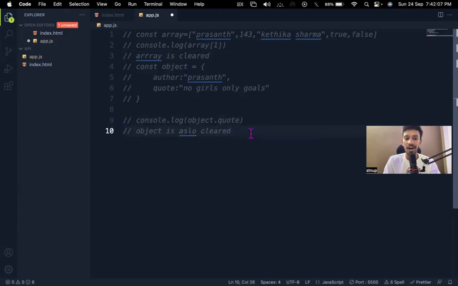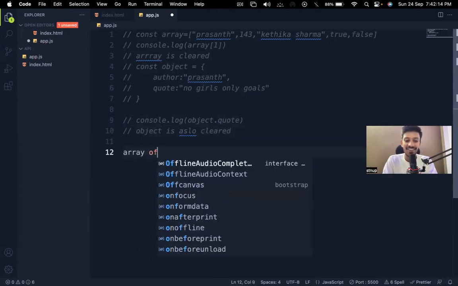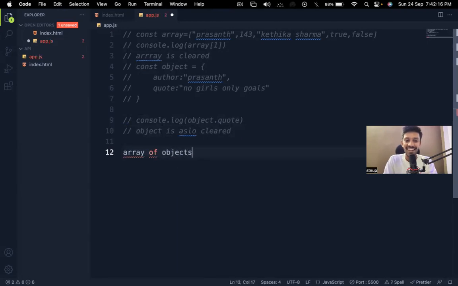Done, right? Now let's discuss array of objects. Array is different, object is different. Let's see about array of objects. What is this array of objects? Its name is suggesting that it is an array of objects.